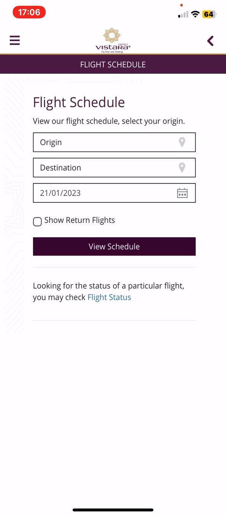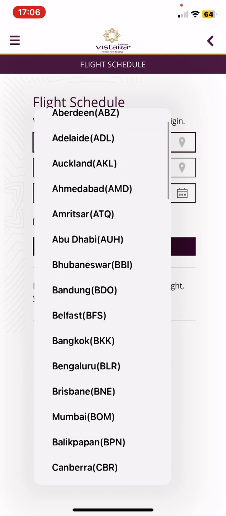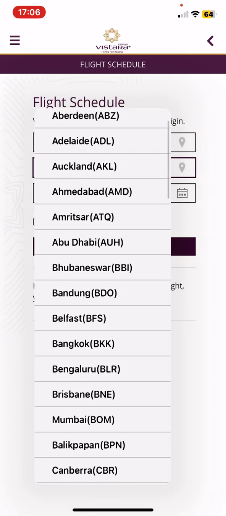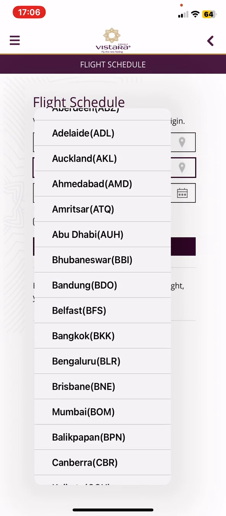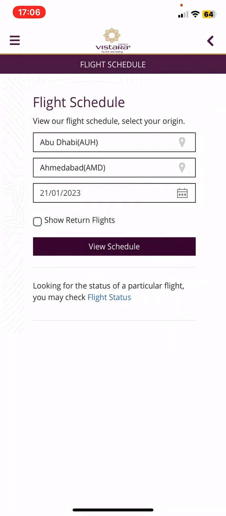So here you have to give the origin country. And then give the destination country. And then set the date.